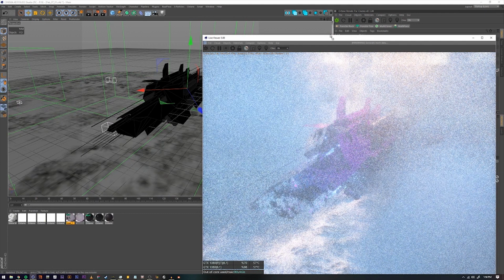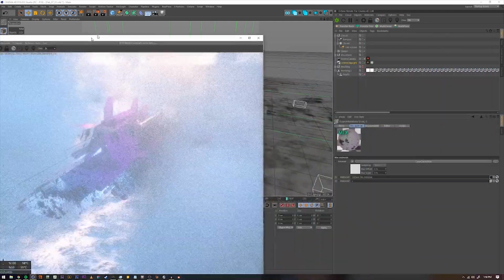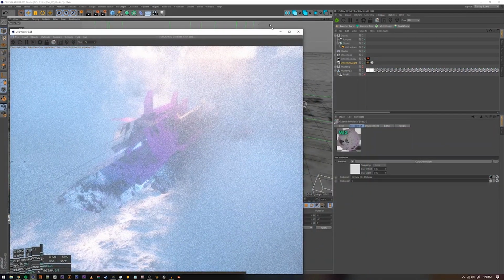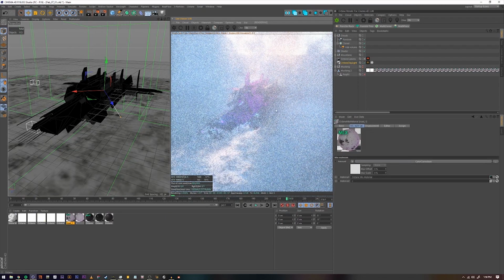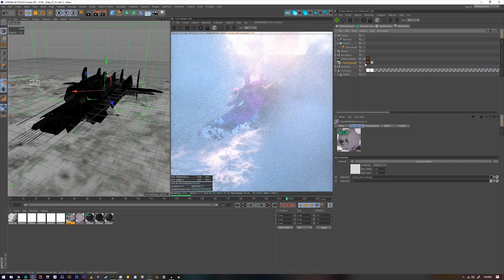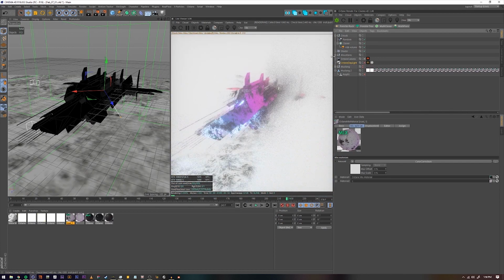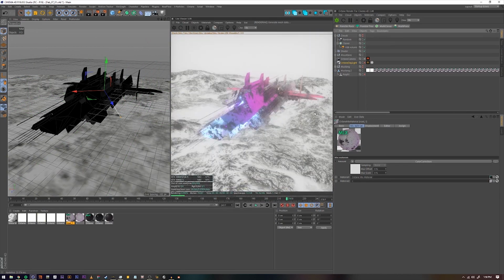Hold on a second. So yeah, let's get rid of the daylight so you can see what I have here. And I also have clouds. Let's get rid of the clouds. So basically I have some mountain landscape and then this basic spaceship.